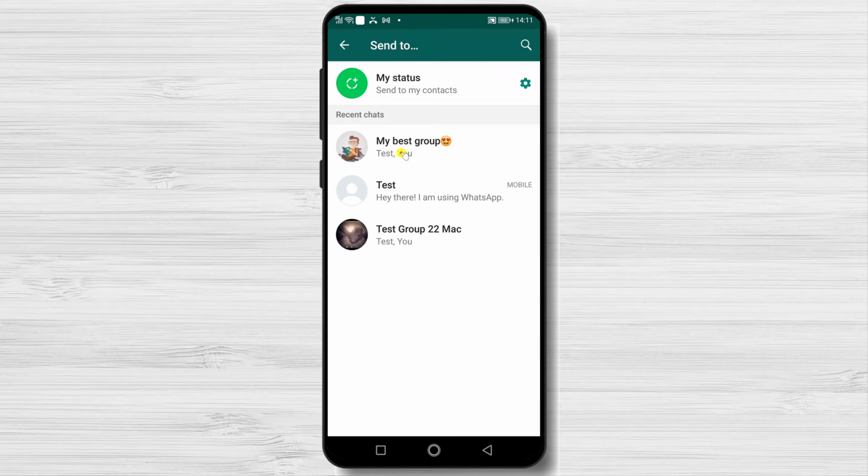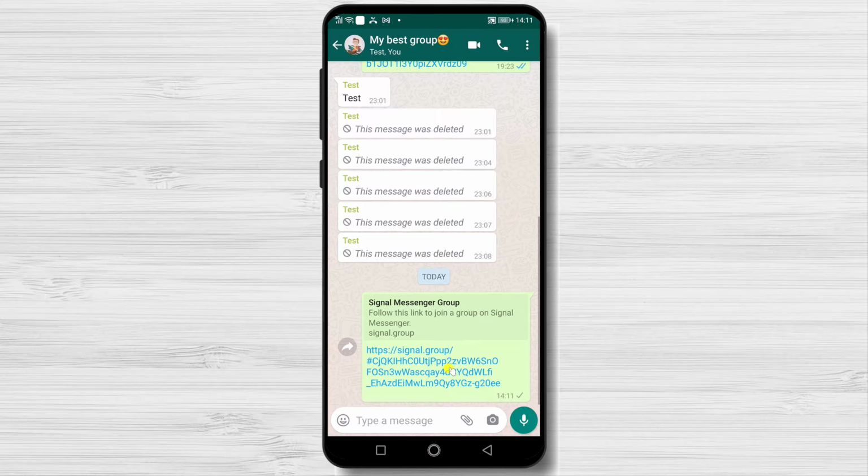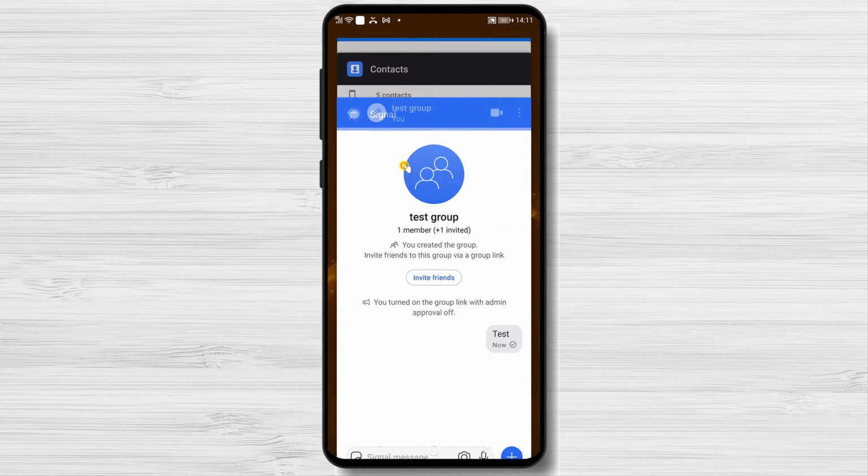Select the group or the conversation. Now just send the message. You have sent an invite to somebody to join the group. Let's get back to the Signal app.